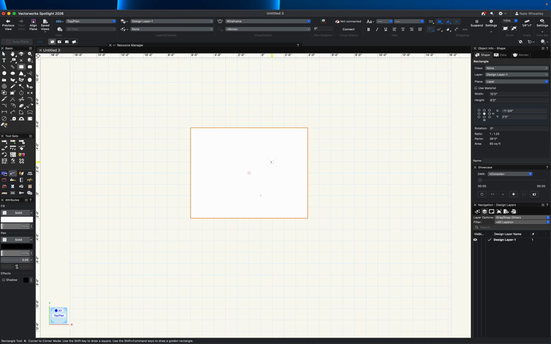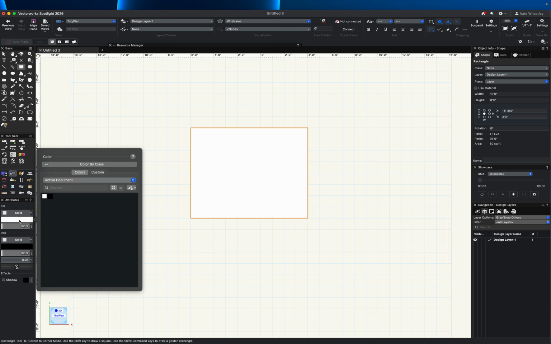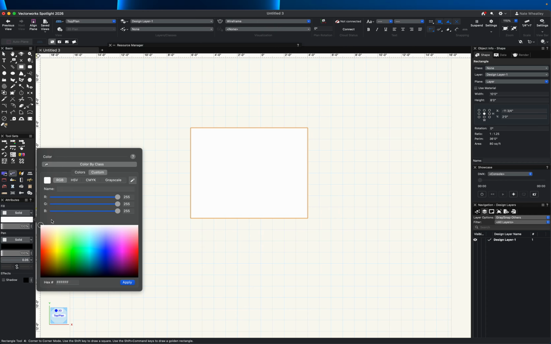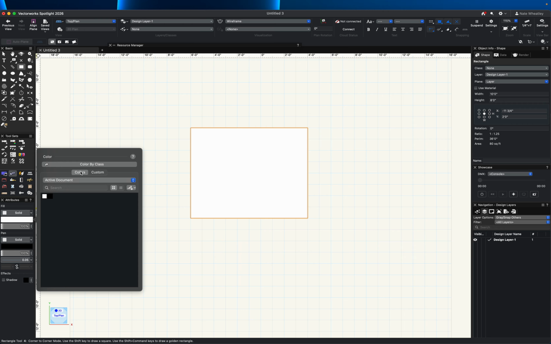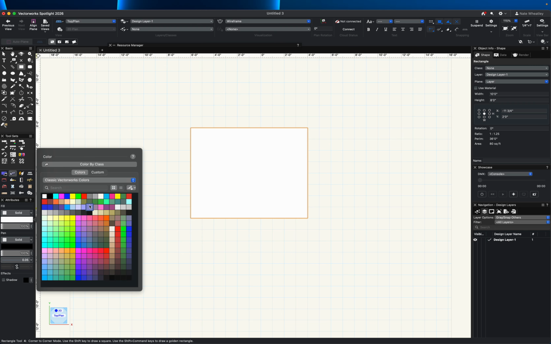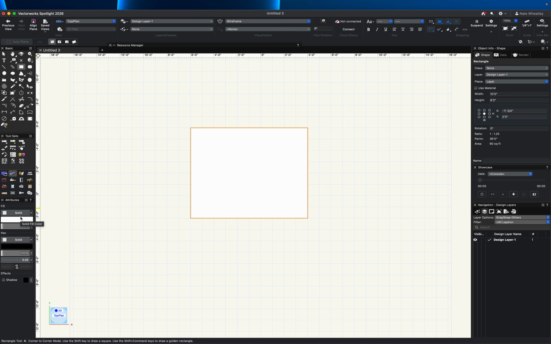Now, as you can see, this shape has a fill. Where do we change that? Well, if you look over here in the attributes panel, these are the attributes of your shape. So you can see the fill is solid right now, and it's solid white. If I wanted to change the color, I could click on this color, and then I could make a custom color, or I could use classic Vectorworks colors or other options in here. I'm not going to change the color right now, but you would just click on one of those colors.